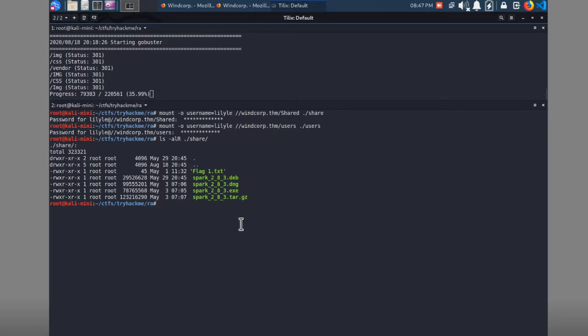All right, so we got our first flag. That's awesome. And we have this Spark 2.8.3 Debian, DMG, exe, and tar.gz. So looks like some kind of application provided in every format possible so that it can be used. That's great. We'll also look now at the users directory.